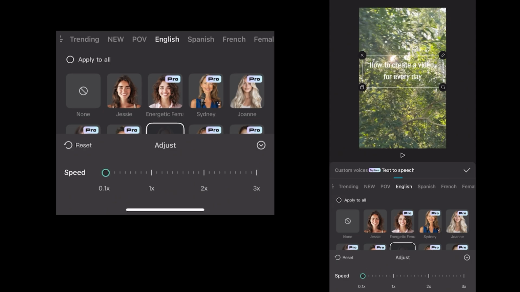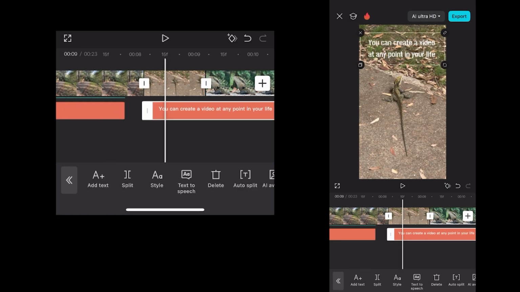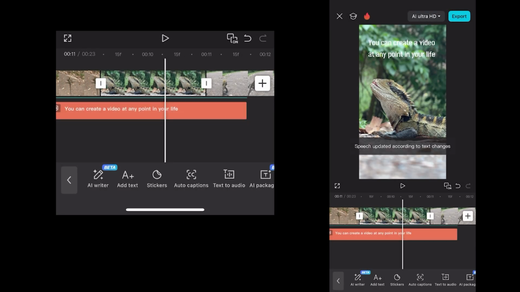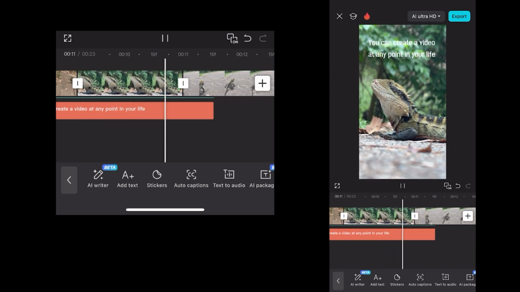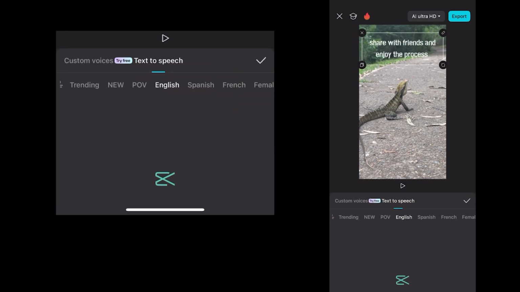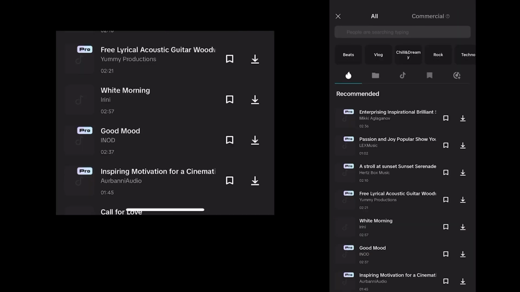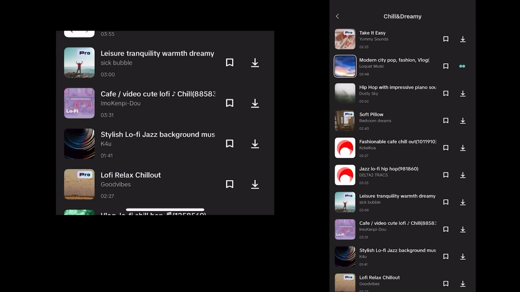You can also speed up or slow down. I will leave the original. I do the same with other text. You can also voice it yourself and overlay the sound separately. You can create a video at any point in your life. Now we add music. At the end, we make a fade and filter.